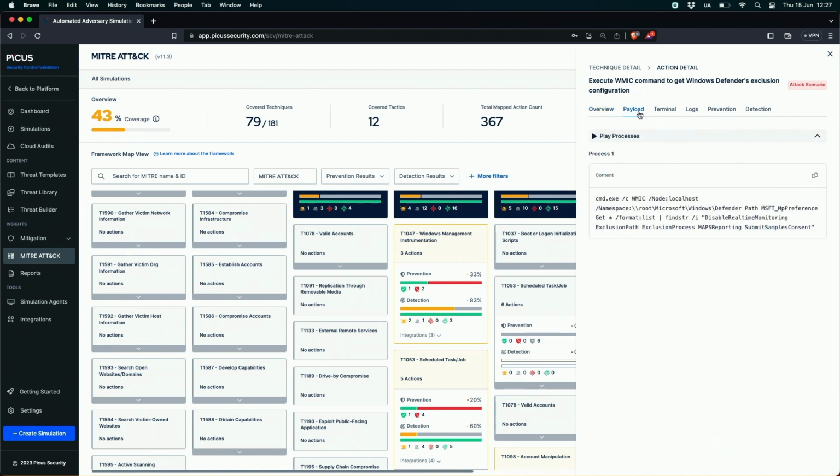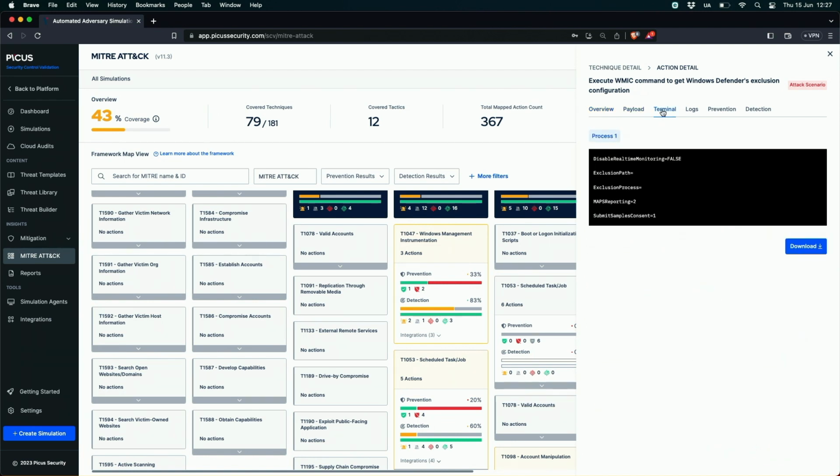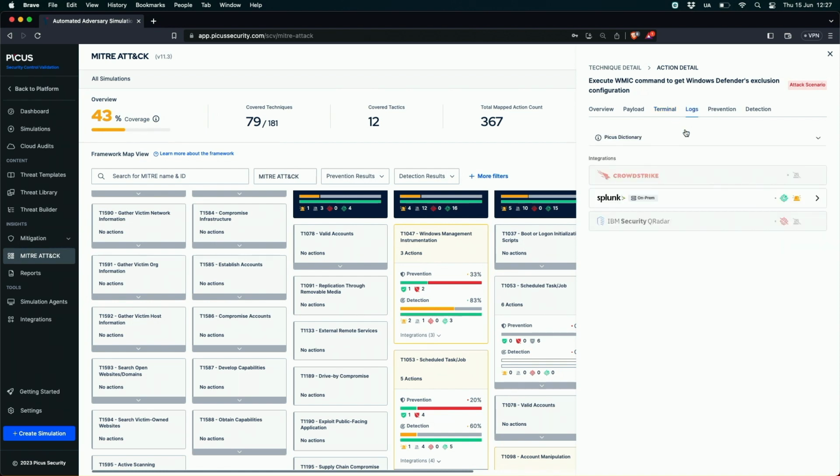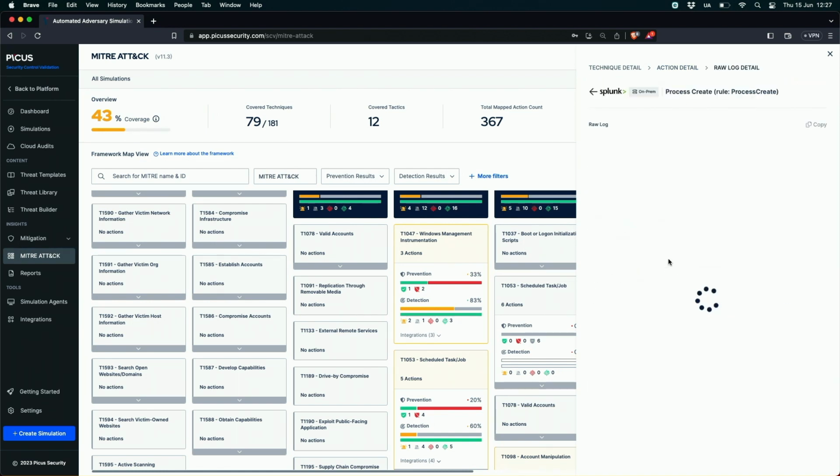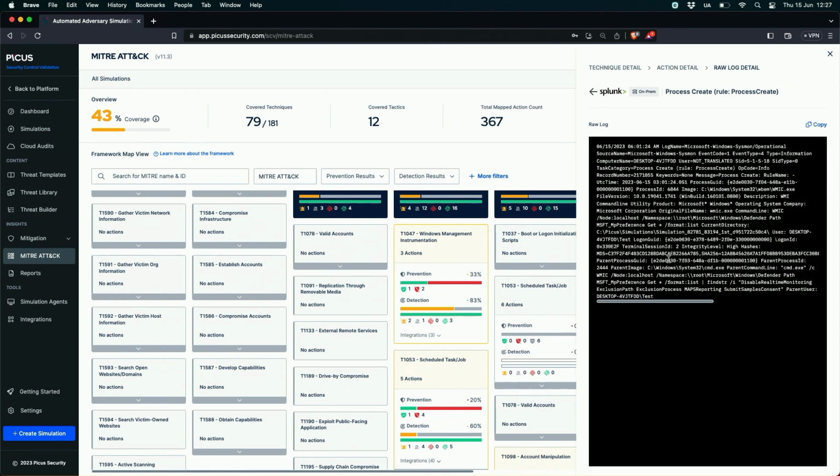We can see the payload that we used, the terminal output, so it's pretty transparent like that. We can even see the log data, so this is putting back log data from our Splunk instance. So the endpoint's created the log data, it's sent back to Splunk, and then we made an API call to pull it back, and we do the same thing with the alert.